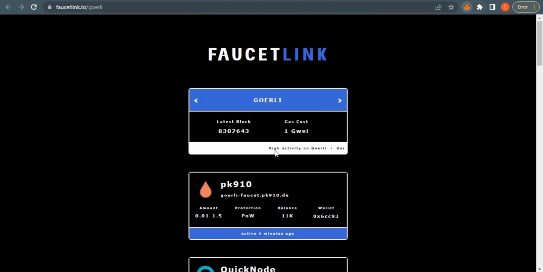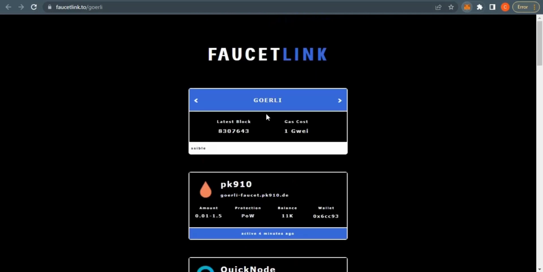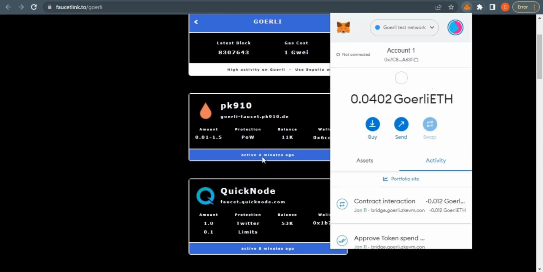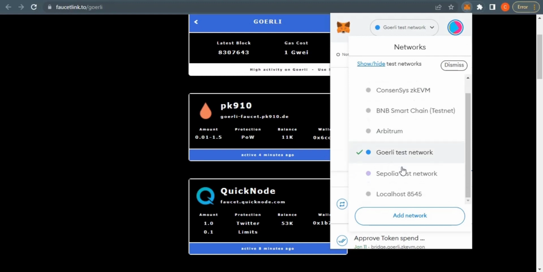Okay, this is the testnet guys. As you can see here, it is showing there's high usage of this testnet, so you can actually choose any of these. Okay, say this is my MetaMask and this is the Goerli testnet. You just have to click here and locate the Goerli testnet.